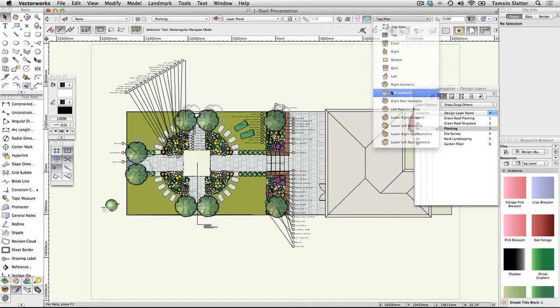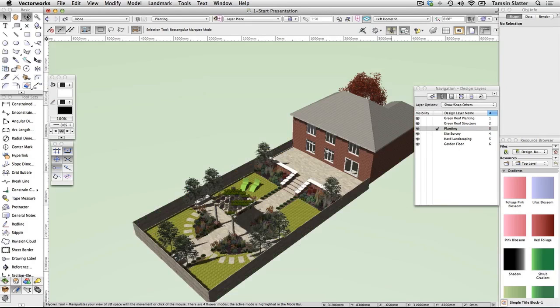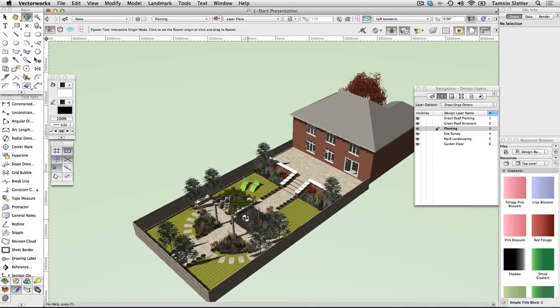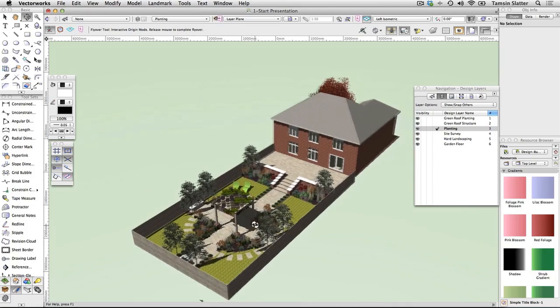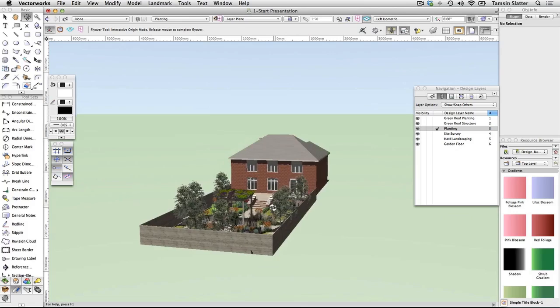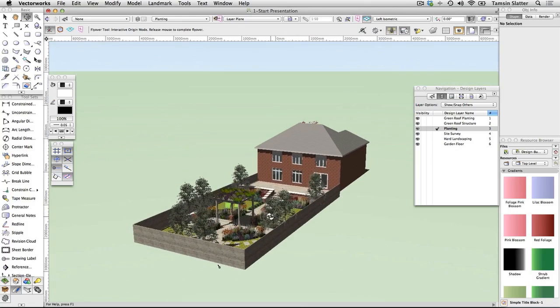Click the flyover tool on the basic palette. Click OK to dismiss the helpful dialog, and on the toolbar, click Interactive Origin Mode. Click once somewhere toward the centre of the garden to set the centre of rotation. Click and drag on the left mouse button to change the view to something pleasing. Remember, you can also use Fit to Objects to bring the scene back onto your screen.